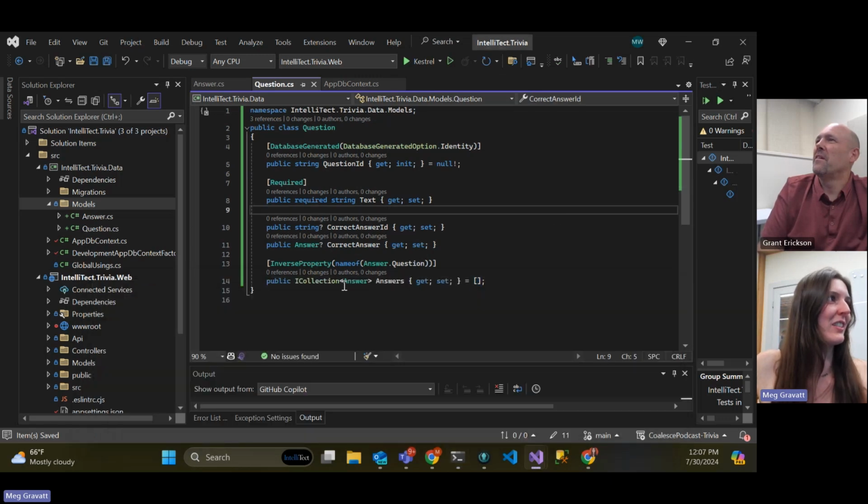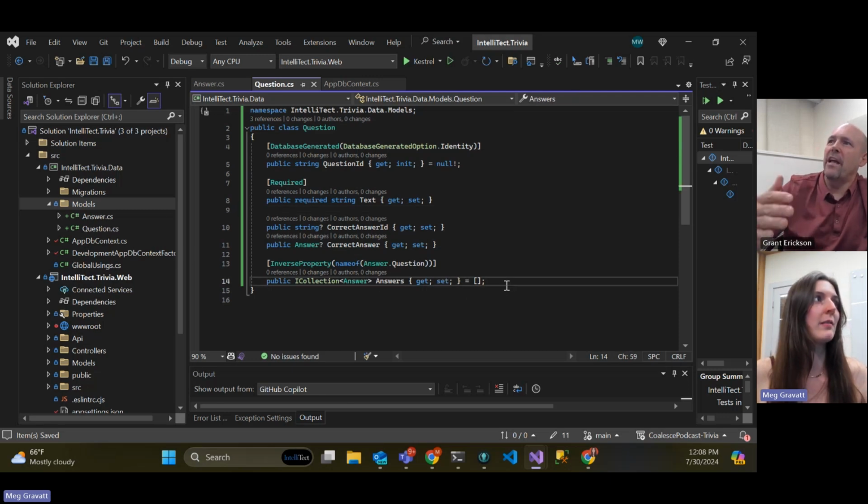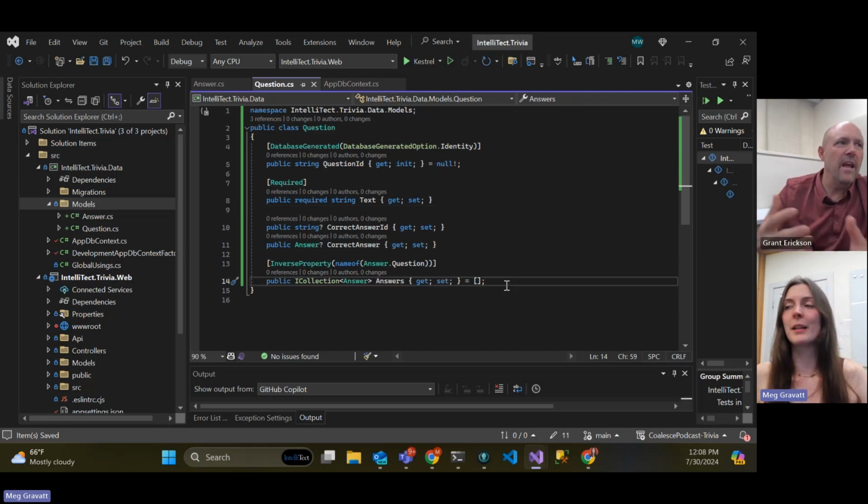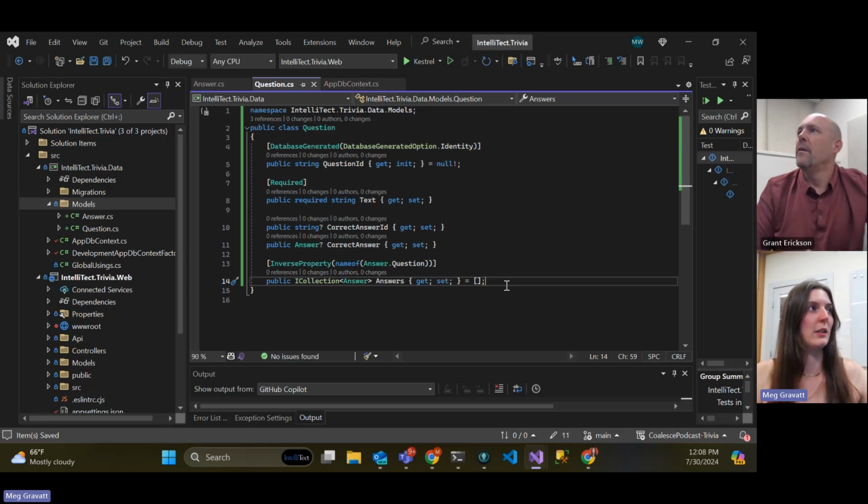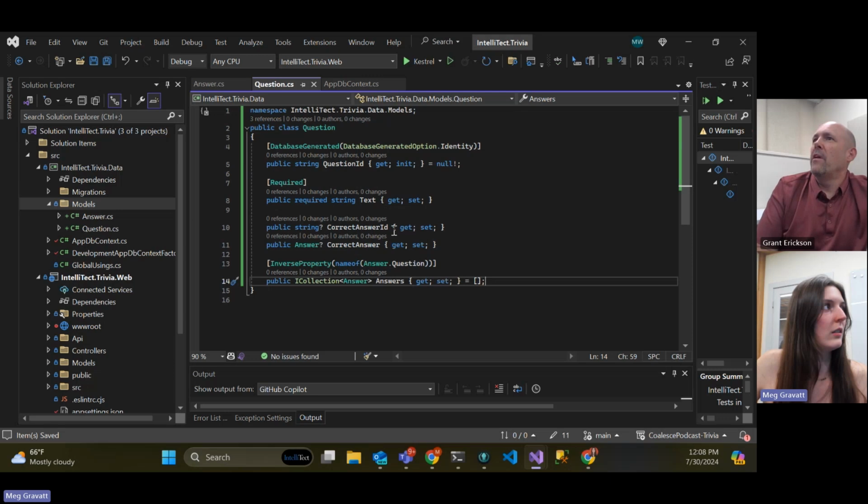There we go. Okay, just needed an inverse property. So it was just confused that we had this. This has a link to answer, but answer has a link to questions, and then we're saying that there's this one-to-one link, but that could have been a list of correct answers too. There's some weirdness in there. It's a little weird because we kind of have two things going on here. So we just had to add the inverse property and we're set. And now the migration should match.